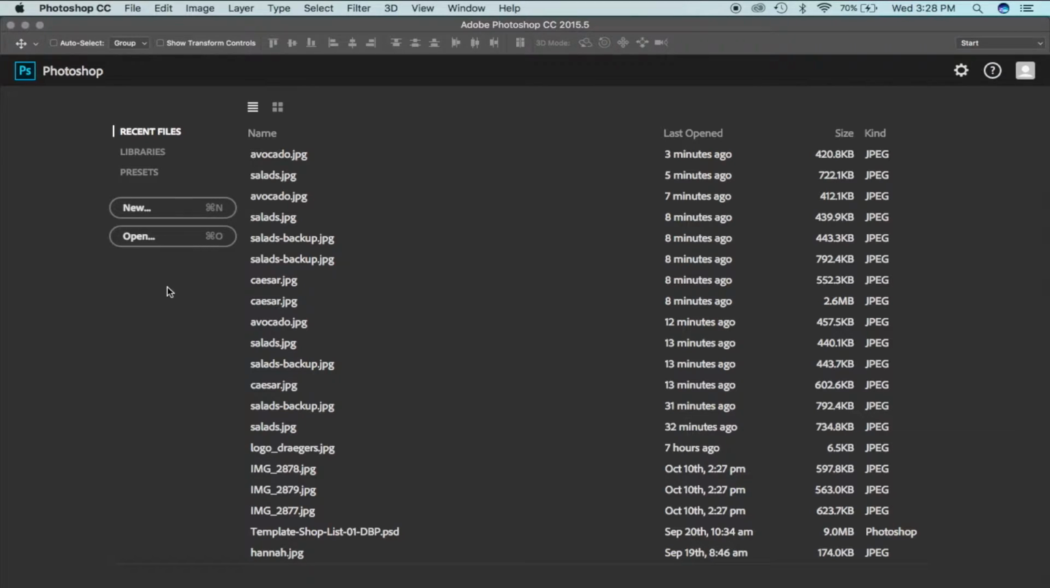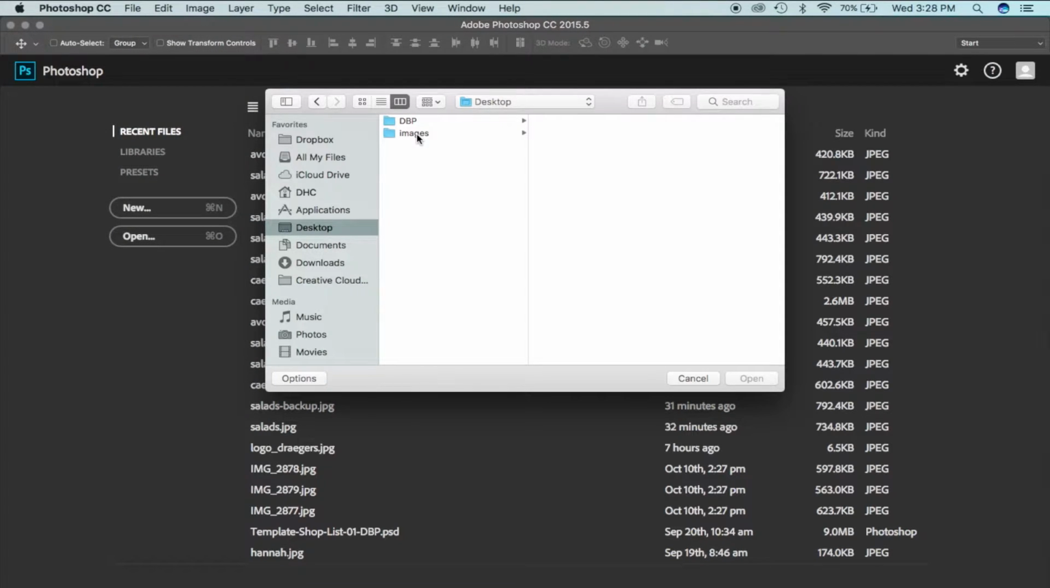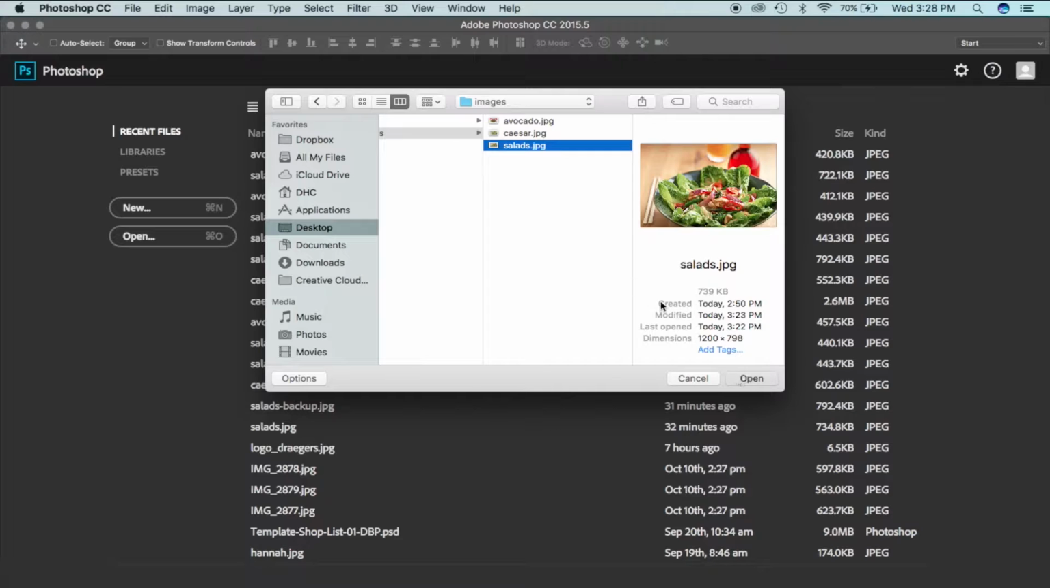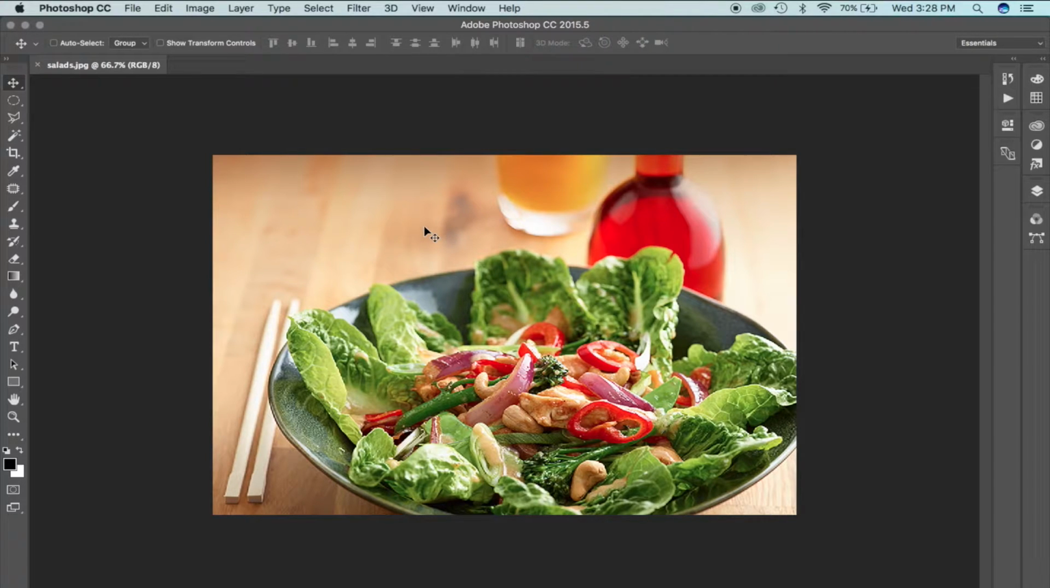So the first thing that we want to do is go up to File, Open. I've already got a folder here called Images with a handful of images in here. So I'm going to go ahead and click on Salads and Open. Now there's a couple different ways that we can go about resizing. One is by using the free transform tool, and the other is just by doing an image resize through the image menu. So we're going to go through the first one with the free transform tool.